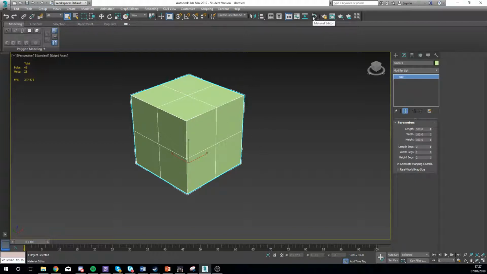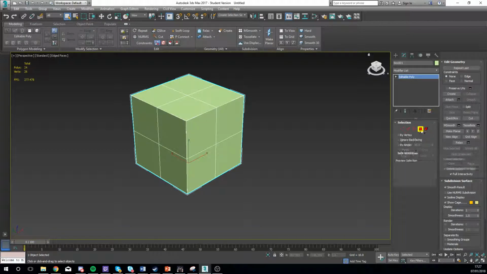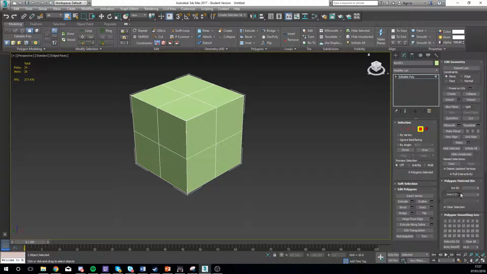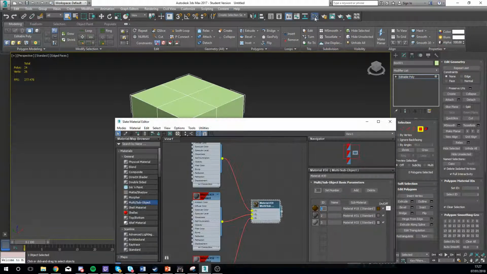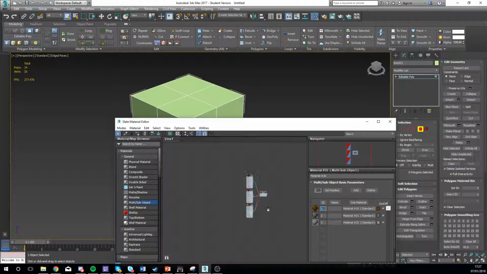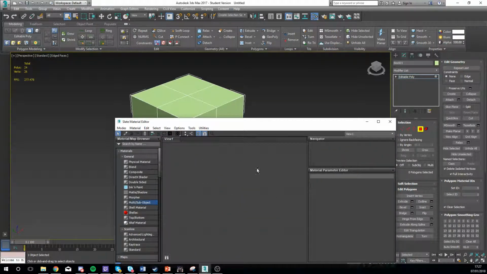Once you've got your object set up, you want to make sure it's an editable poly, for the simple fact that we are going to be editing the polygon material IDs. That's how we're going to work this. So to start with, we want to set up a material. I've got a material set up in here already. I'm going to delete that because I want to start from scratch.